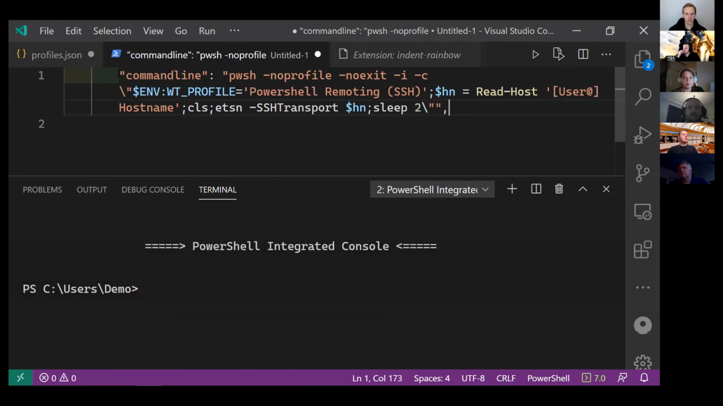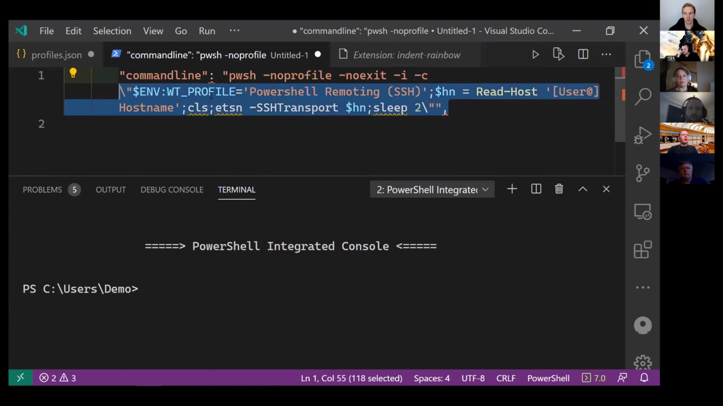So all this does is that the command line is just calling PowerShell 7 and adding a little extra stuff here, and basically just putting a nice little one-liner that sets the Windows terminal profile name. This is used for some of my later things that I do.